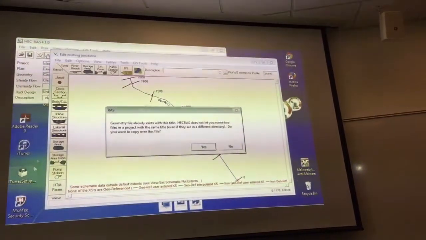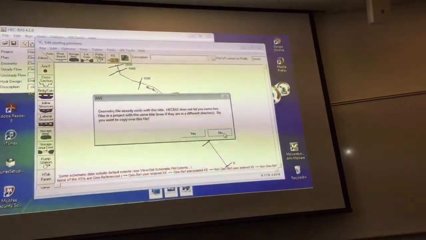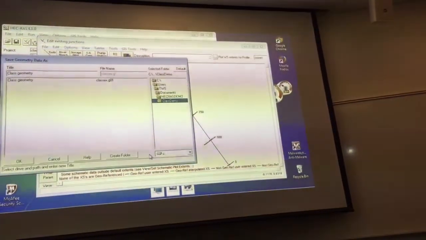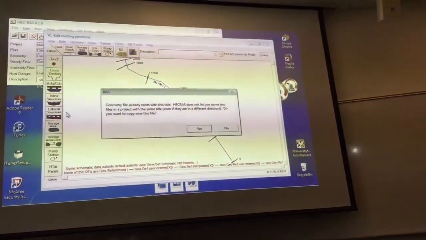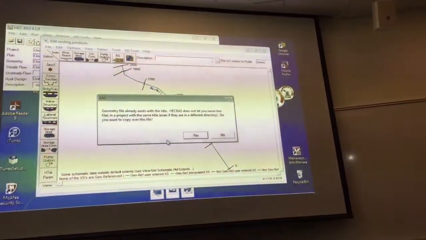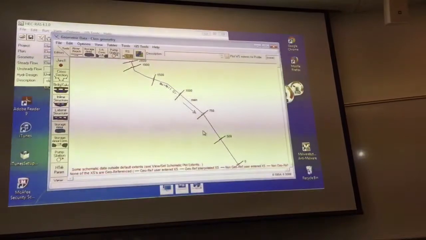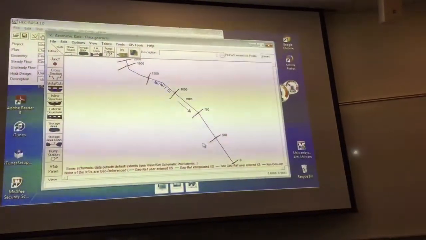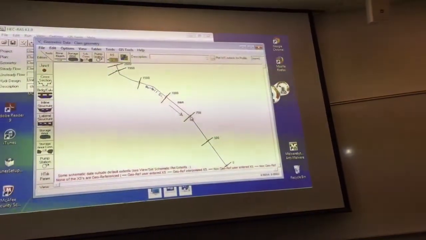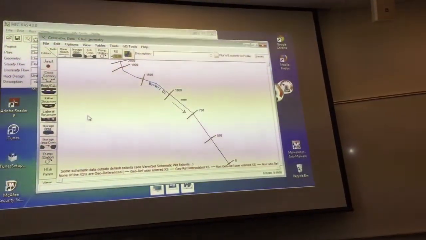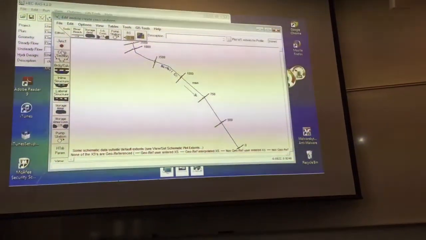Actually, I don't want to do that. I just want to go ahead. Okay. Now I have a new file, and there's the new cross section. Okay. That's all under cross section.